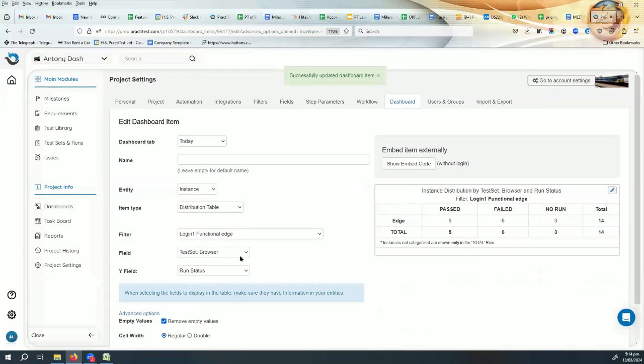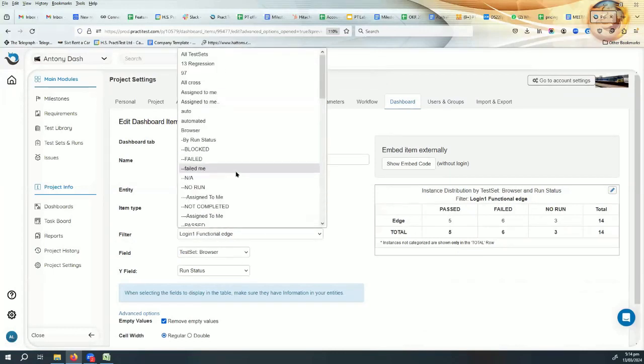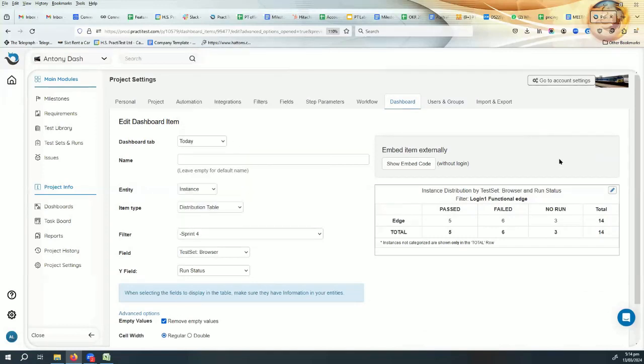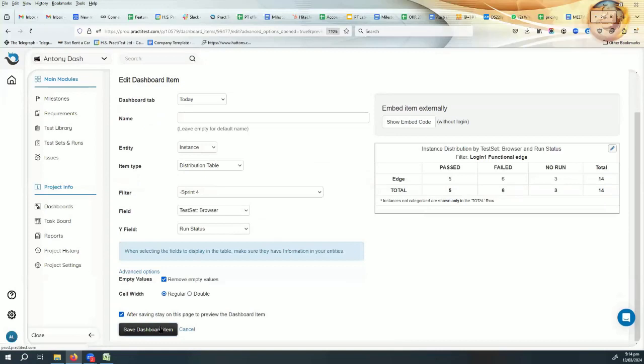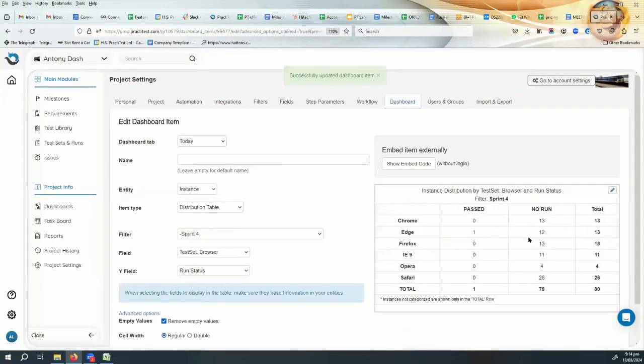So I could now change it and say that I want to have a better one. So I can look through my filters and see that I've got one over here for sprint 4. Let's click on that and see if that's useful. And there we are. I've got a more complete view over here. So you can use this panel on the right to see whether you're getting meaningful information without having to go out into the dashboard, check the dashboard, then come back and edit it again.